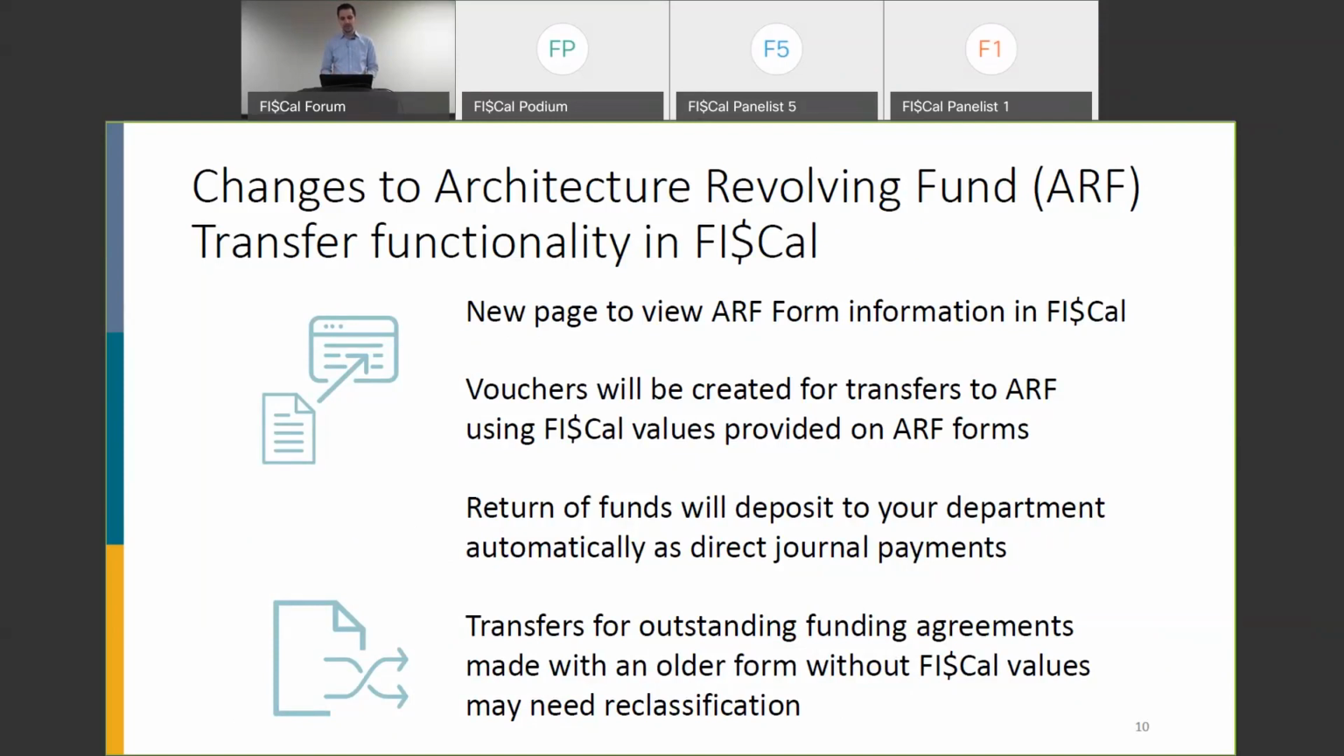We'll go into the Architecture Revolving Fund transfers and Fiscal. That's ARF transfers. We do have a new ARF page for you that is available. ARF is not a high transaction event, so we may not have seen any come in and be entered yet, but they are going to be in Fiscal. And I wanted to be very clear here that this is only for the TC41 process through SCO Legacy.